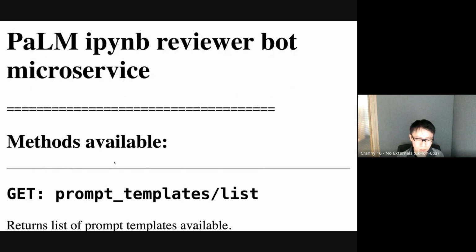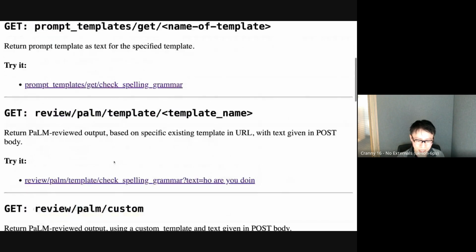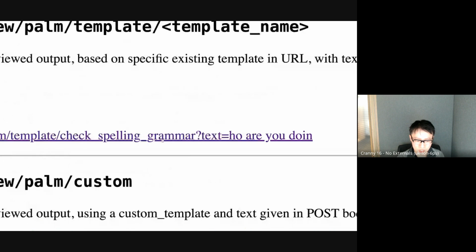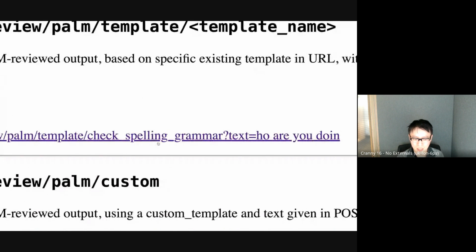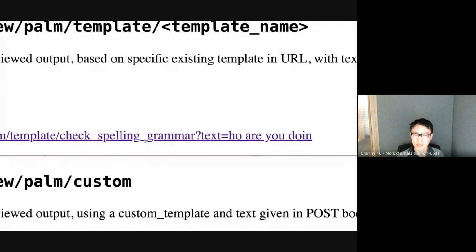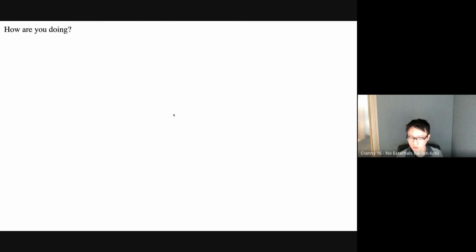And if I wanted to, I can go back here and call it and try it on here. So I could say, review prompt template, check spelling grammar, use this particular prompt template, and use this text. How are you doing? Which is an incorrect spelling, right? I can run it against this prompt template, and it will fix the text correctly, giving you the response from the large language model.